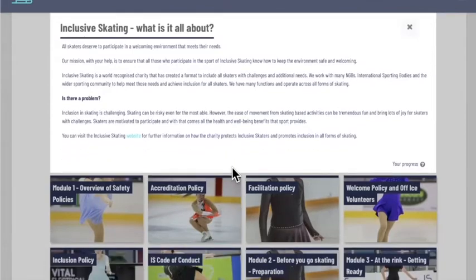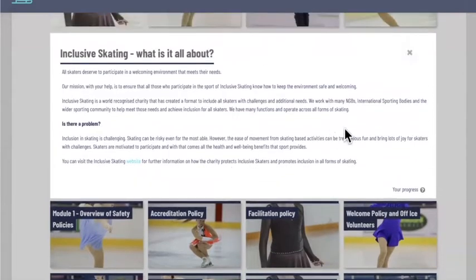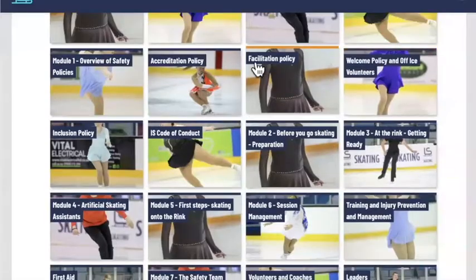Is there a problem? Yes, of course there is. Inclusion in skating is challenging. Skating can be risky even for the most able. However, the ease of movement from skating-based activities can be tremendous fun and brings lots of joy for skaters with challenges, skaters who are motivated to participate, and with that comes all the health and well-being benefits that sport provides. You can visit the Inclusive Skating website for further information on how the charity protects inclusive skaters and promotes inclusion in all forms of skating. So never ever assume that people can't participate, always assume that they can. Okay, it's really important that we achieve inclusion for all.